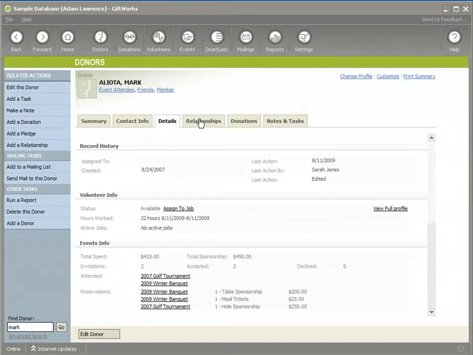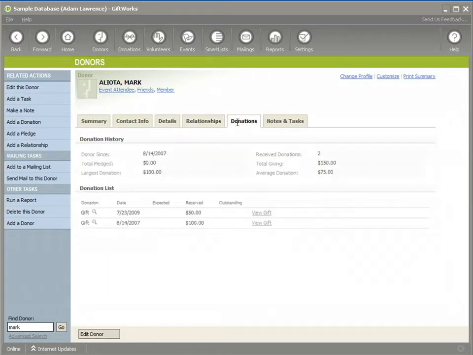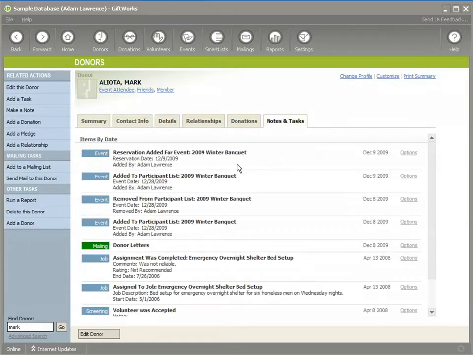So just like I have information on relationships and donations, I also have that information on his event activity. Also on notes and tasks, anytime he's been added or removed from a participant list, or a reservation has been added or removed for him, I have that information here, and I can click on that, and I can get the information. I can go right to that event.